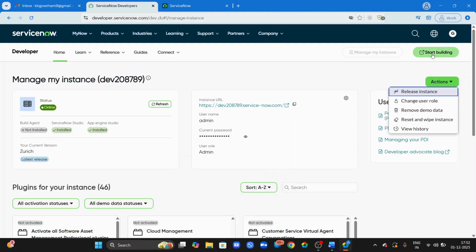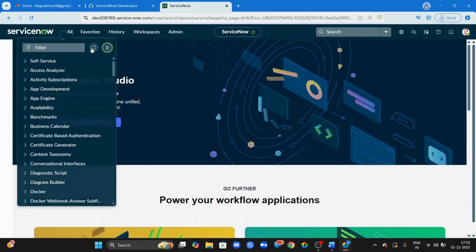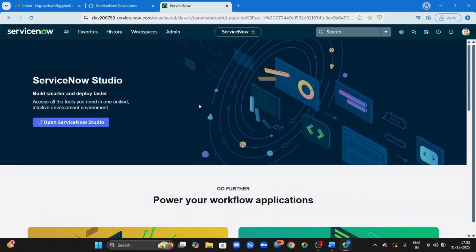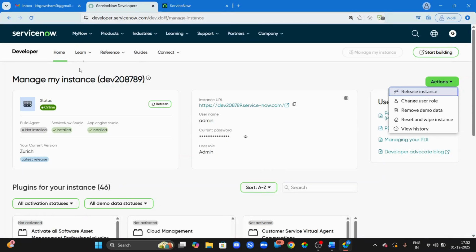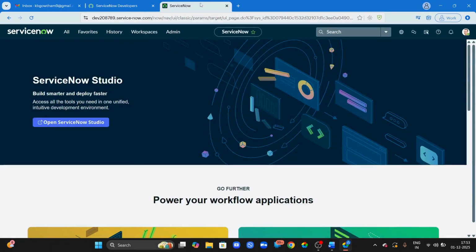So if you click on start building here, then you will be routed to this page. So this is called the actual instance. This is where we are going to work on a day-to-day basis, learn and practice ServiceNow. So this is called account and this is called instance. So both are different. Account is different and instance is different.